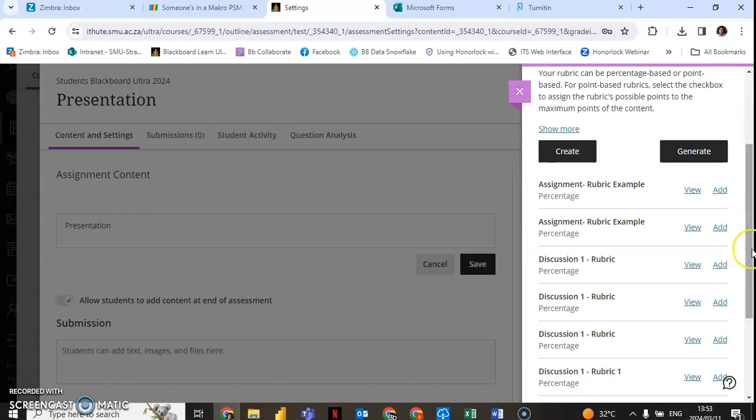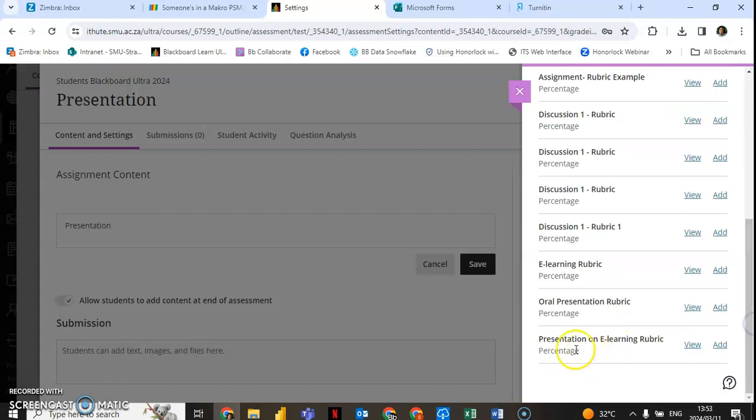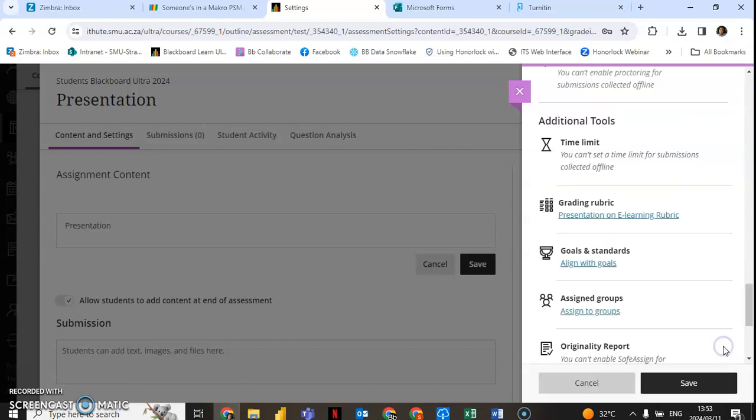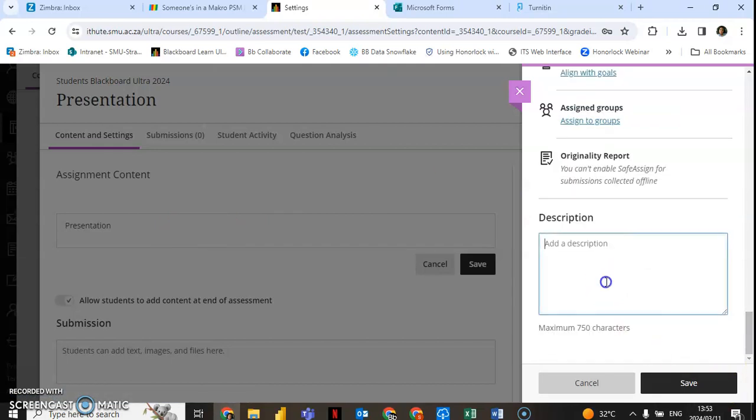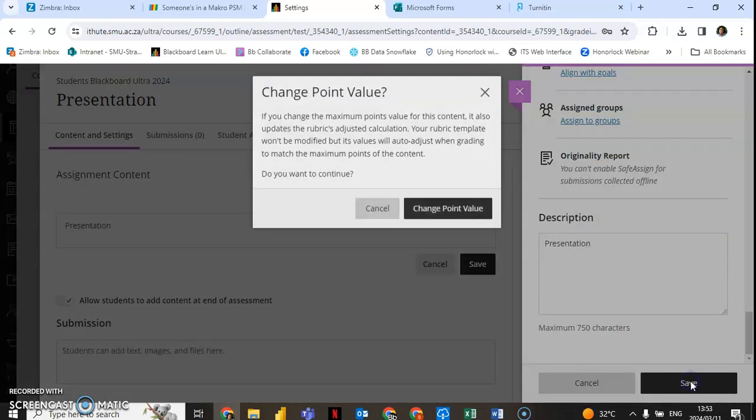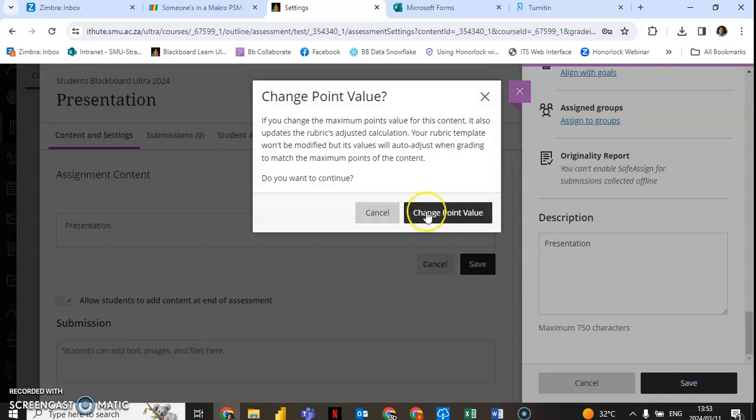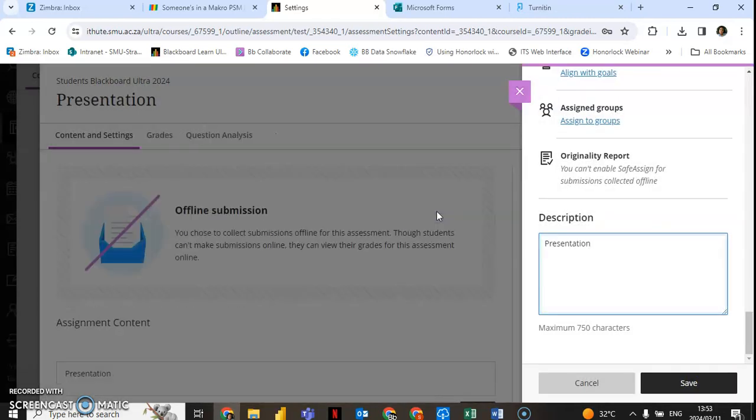When you click on the save button, the rubric is created. Here is the rubric that we have just created. Now the next step is to add this rubric into this assignment, which we call presentation. There is my rubric. It is added. To ensure that it's added, you change the description. For accessibility, it's a presentation. Then you click on the save button. I've changed the points from 100 to 50.